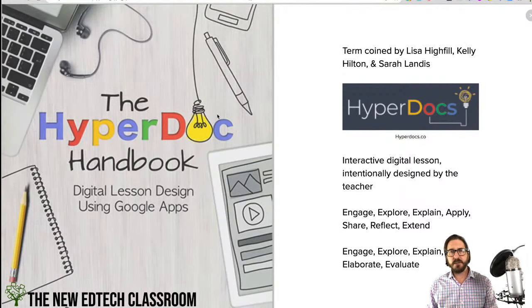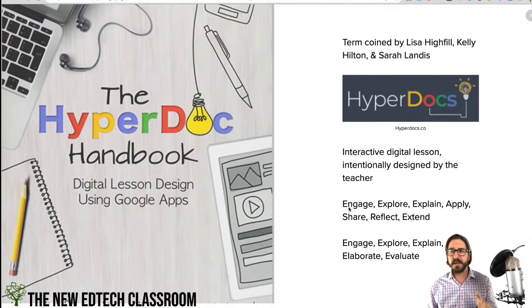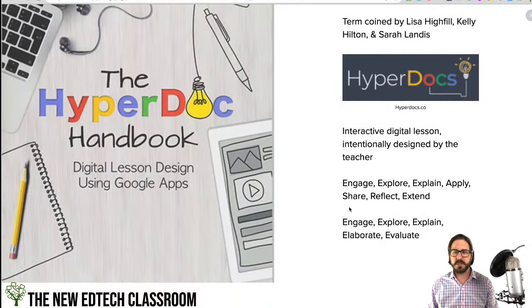Now, they use a lesson sequence when they're building Hyperdocs that follows an engage, explore, explain, apply, share, reflect, and extend sequence. I like to use the 5 E's lesson sequence, which is to engage students, to then have students go through an exploration phase. They will then explain what they've learned, an elaborate phase, and then an evaluate phase. It's really quite similar, and really what they did is adapt the 5 E's lesson plan. So either method is fine.